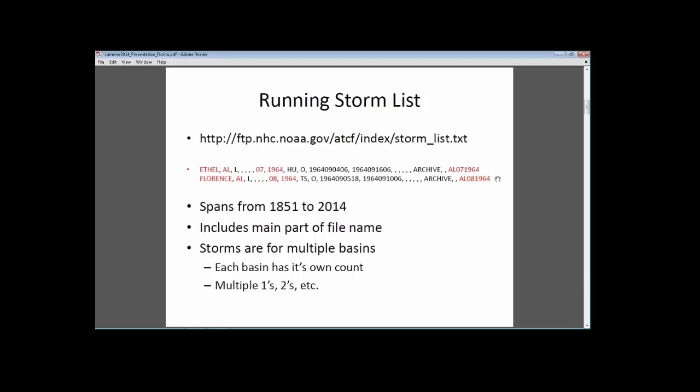But from the storm list, really the only things I used were the storm name, of course, the basin where it is, which varies from the Atlantic, East Pacific, Central Pacific, etc. There's storm numbers, so the first storm, second storm of the season. The year, and lastly, what I thought to be the most important part, the last part, which is the last part of a file name, which made it really easy to get the file without having to combine all of the information.